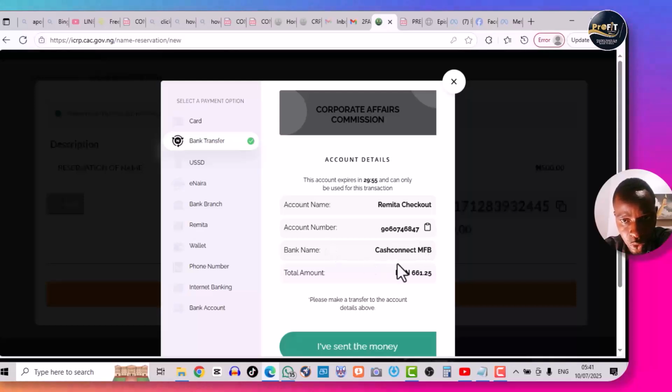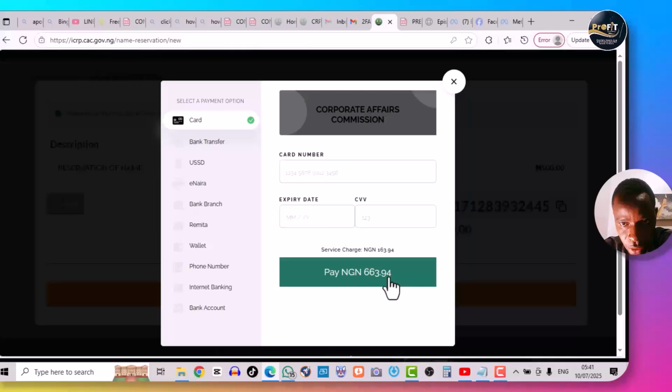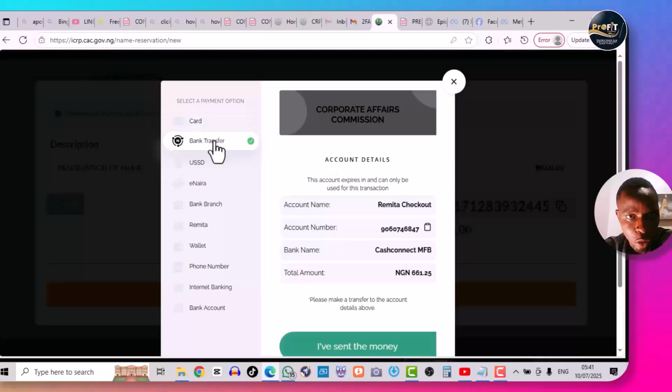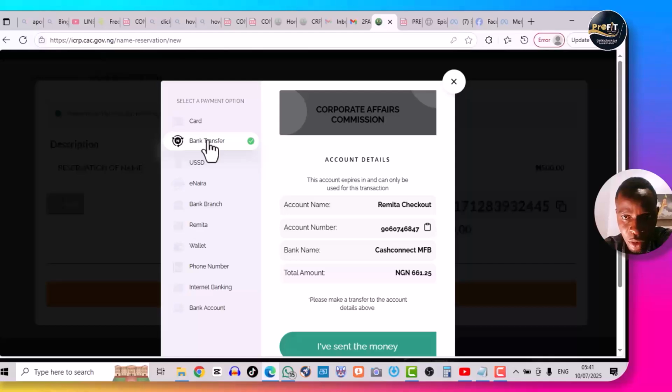Remember I told you this amount has moved from 500 naira to 661 naira 25 kobo. If I choose another option here, let's say card, do you see it's 663 naira 94 kobo. So the amount varies per option you select here. This one is still 661 naira. Anyone you choose, that's not a major thing. So I copy this and then I'll head over to payment. When I'm done making payment, I'll come and hit here and we'll proceed, right?